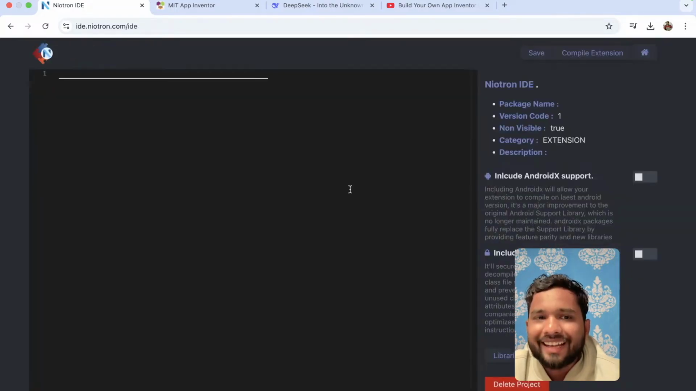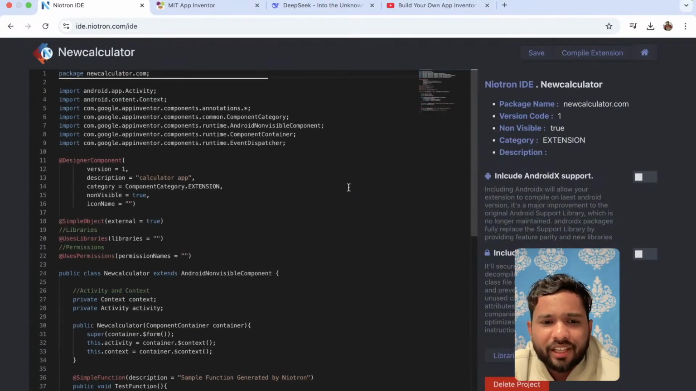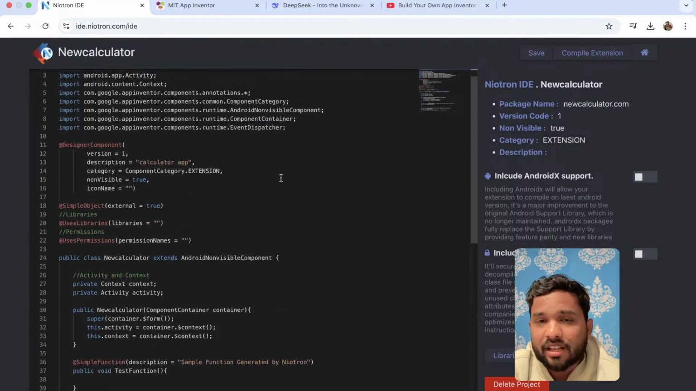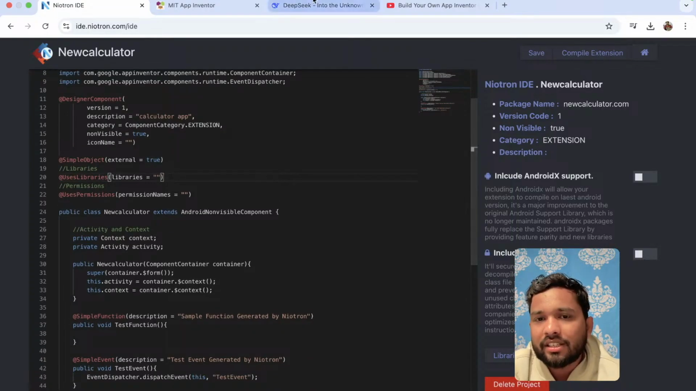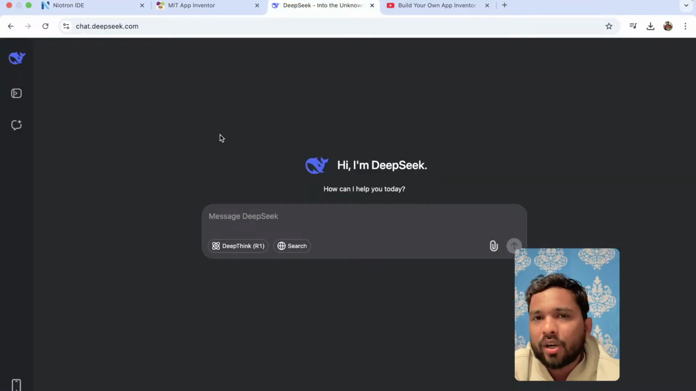Wait some seconds and it's done. Now, as you can see, there is a lot of coding. This is Java code, but I don't know much about Java. So how can I build my own extension? It's easy. We just need to use DeepSeek. You can see this is DeepSeek, chat.deepseek.com.